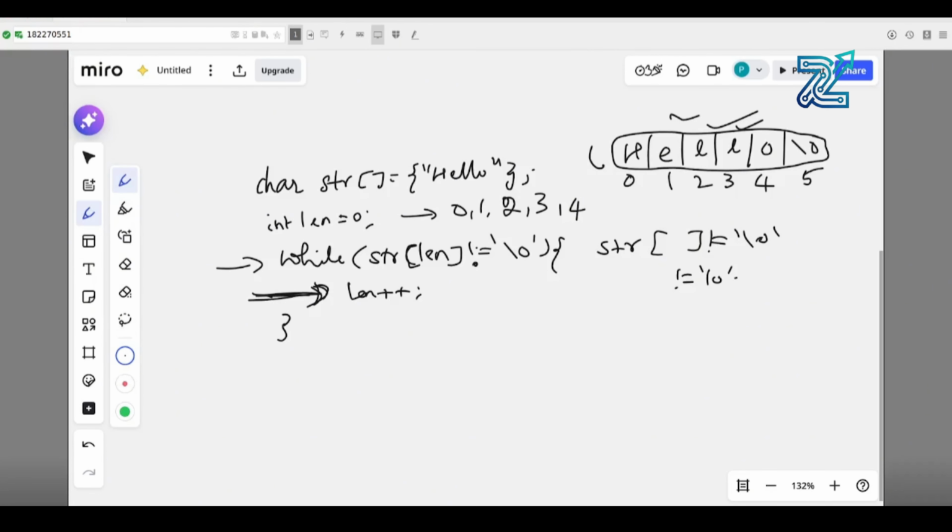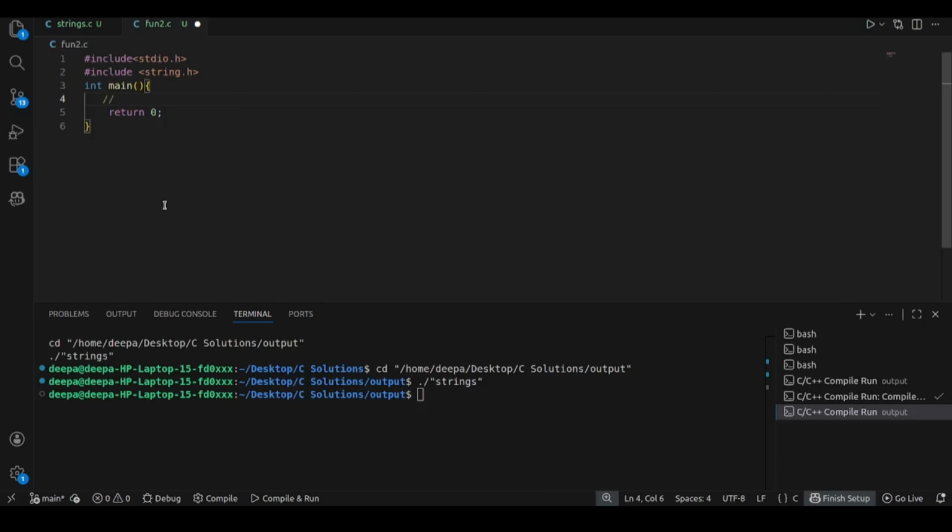right? So then it will check str of 4 and what do we have? We have O in 4. So it is not equal to null, then it will increment the length value. Now our length is 5. So it will check str of 5 is not equal to null character. No, it is equal, because it is null. So this loop gets terminated. So finally we have this 5 in our length. So our length equal to 5. So this is how the while loop is traversing. Understood?